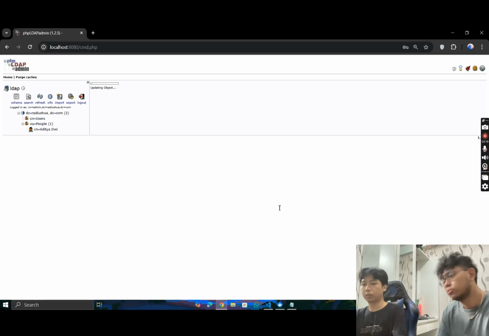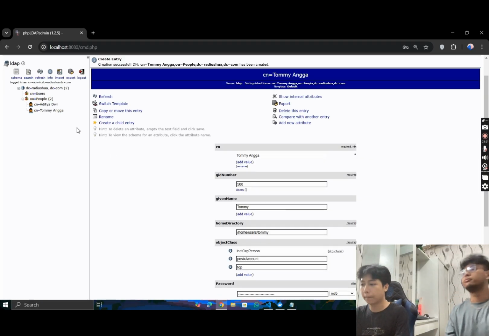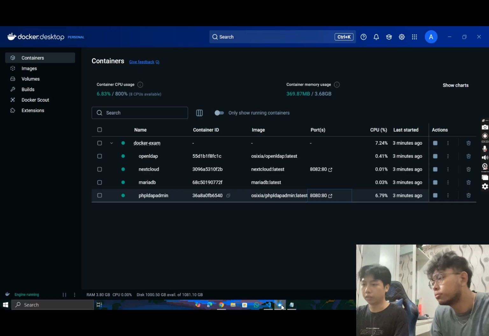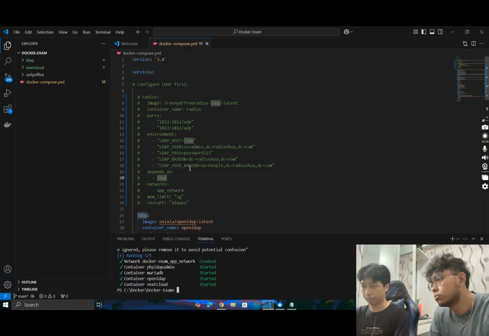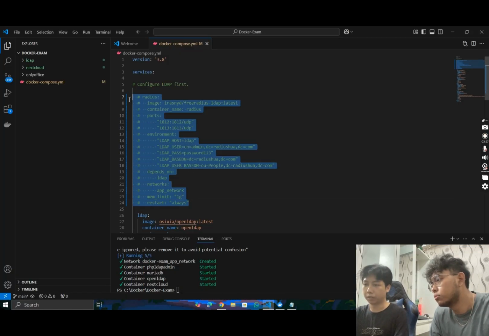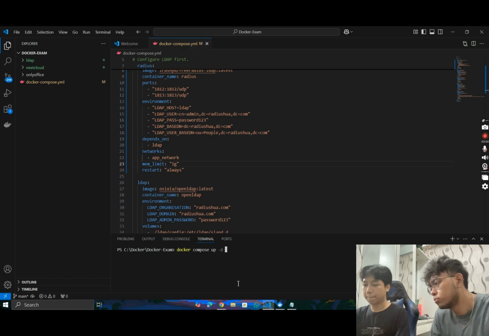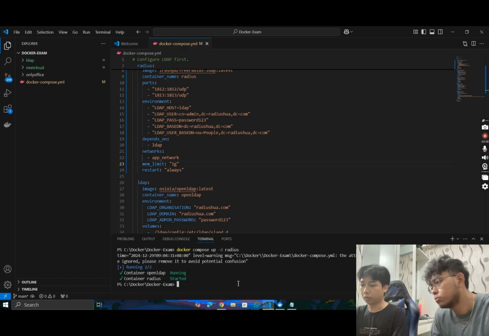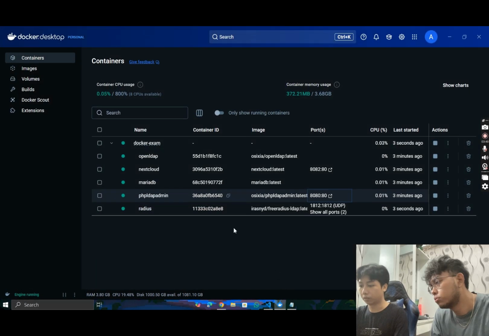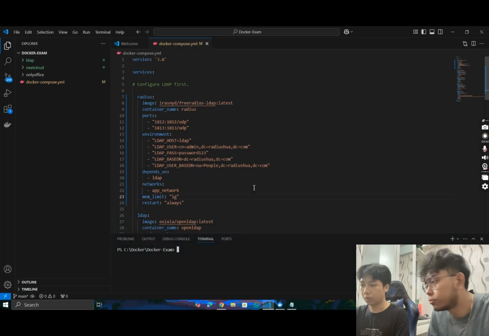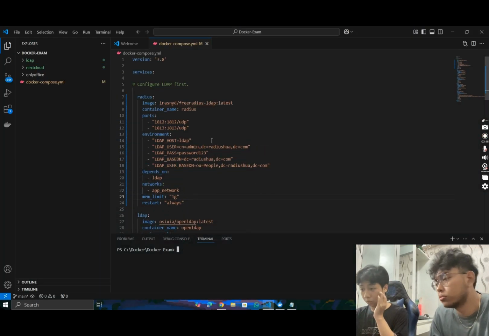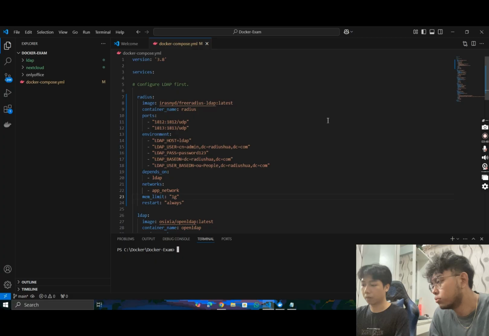Okay, so we already created 2 users in group people. Now we are going to delete all of the disable point, and we enable the radius, and then we run docker compose again with radius. Okay, so the container is started, so this radius will already be configured with our LDAP connected. Okay, so now the only thing we need to configure is the Nextcloud.